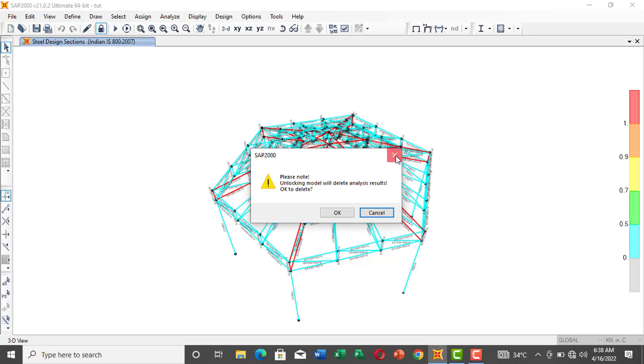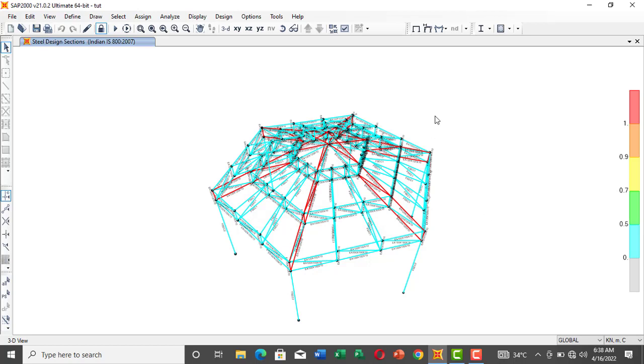And this leads to the end of the design of a steel structural pergola using SAP 2000.